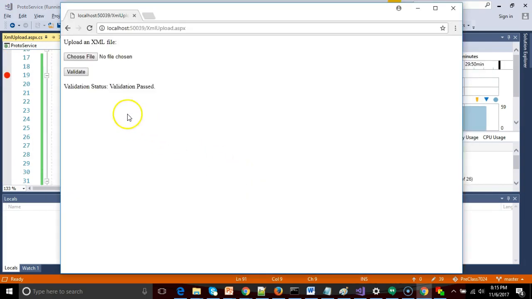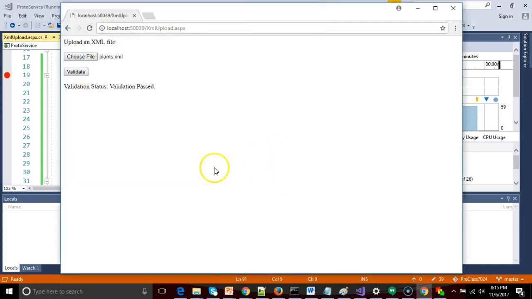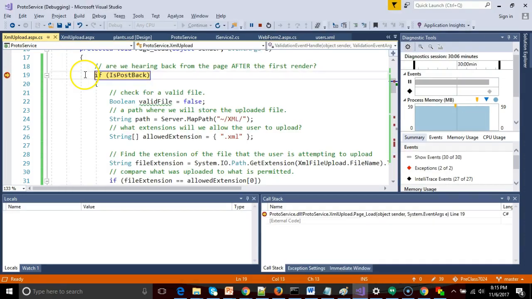So let's go back to our form, and let's choose our file, and we'll go with our plain old plants XML. Notice that no breakpoints hit because so far we have not posted anything. We have not done a post back. But as soon as I click validate, sure enough, notice that our breakpoint hits. Now take a look down here at locals. This is one of our best friends. This is going to show us what we have in memory and what those values are in memory. So watch that as we go through the debugger.